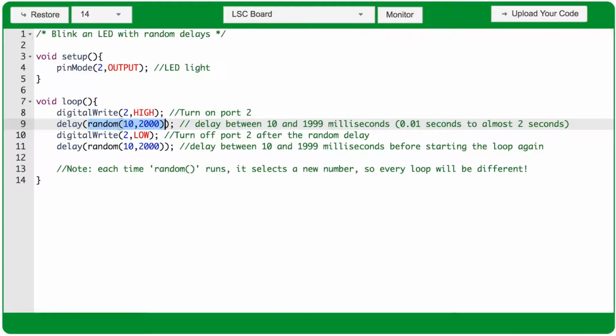When this line of code runs, the program is going to run the random function, which selects between the low and high number and uses that number in the code. The next line is a digitalWrite function with arguments 2 and LOW. So after that random delay between 10 and 2000 milliseconds, the LED will turn off, and then we'll have another delay that uses the random function instead of a number to select a brand new random number. And that delay is how long the LED will be off before the code reaches the closing curly brace of the void loop, jumps back up, and turns the LED on again.